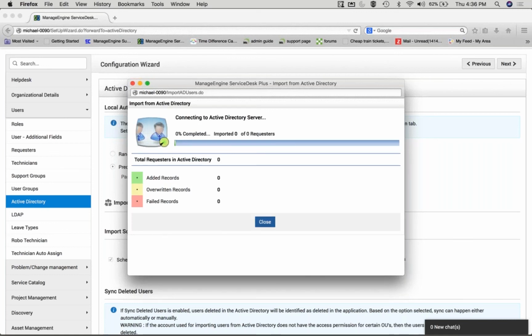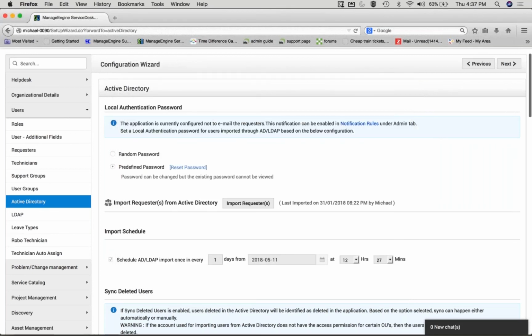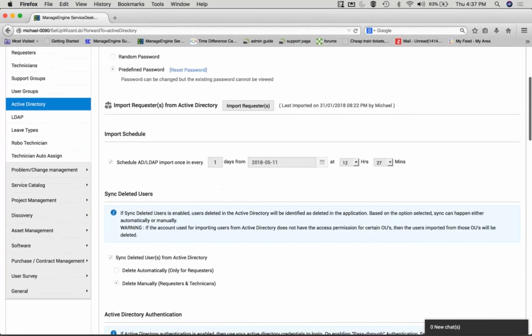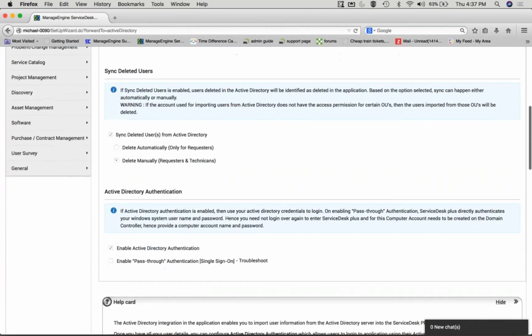Let us quickly go into the application and see the other configuration. So this is how you can add domains and import users into ServiceDesk Plus. You can maintain multiple domains, provide the domain controller information and credentials, and import users from multiple domains. And also, once the domain is configured with ServiceDesk Plus, it also supports Active Directory authentication, which means users can log into ServiceDesk Plus, making use of their domain credentials, use self-service portal, and request for a service or report an incident.